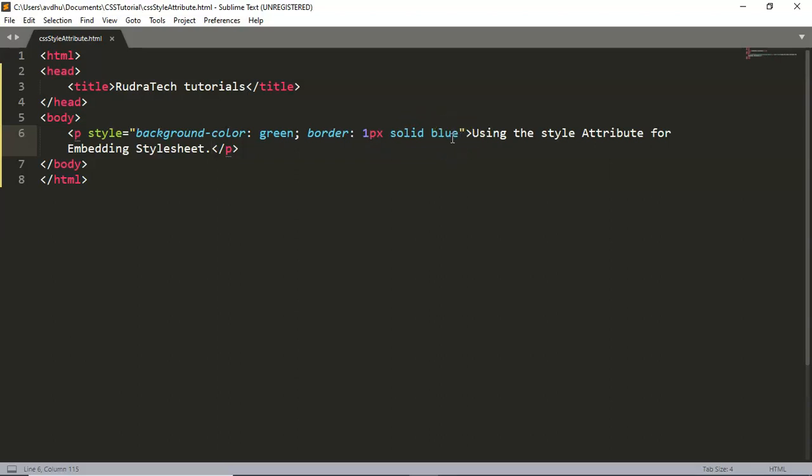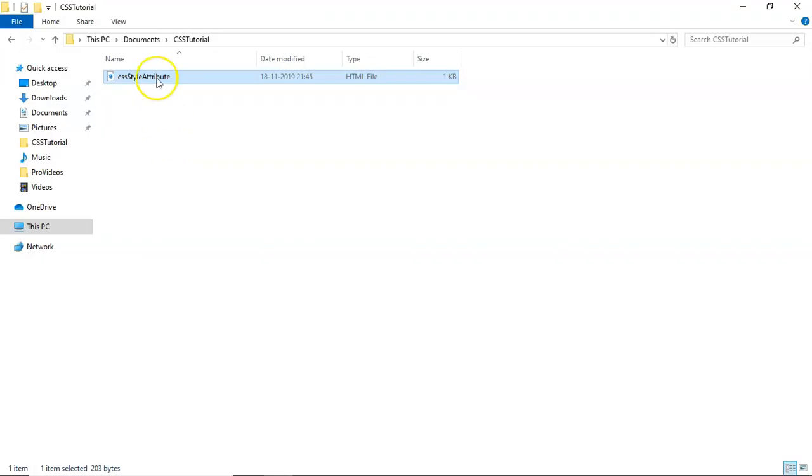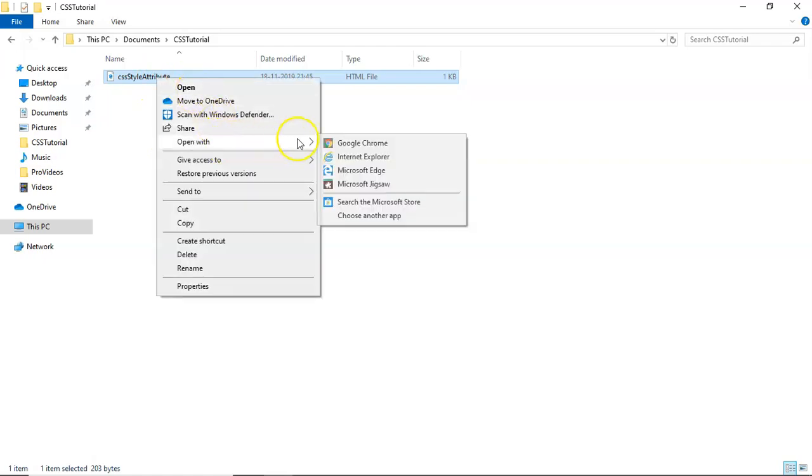We will discuss the properties and their values in detail in the next video. For this video, we are going to see only background color and the border property. Here we have applied the style to this paragraph tag. Now let's go and execute this one. Now I'm going to execute that file. Now you can see the background of the paragraph tag is green and the border is blue.